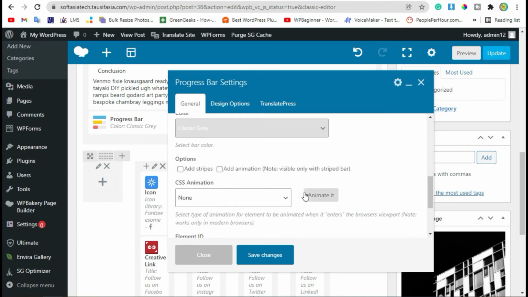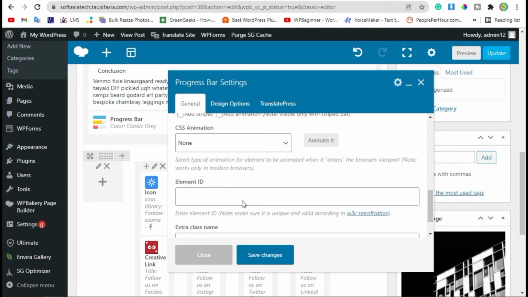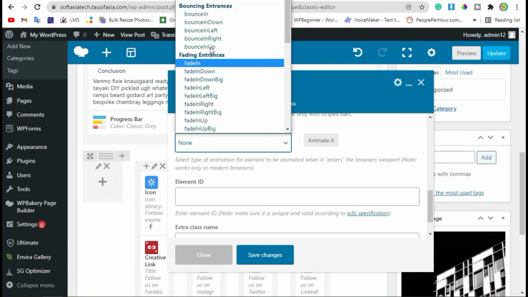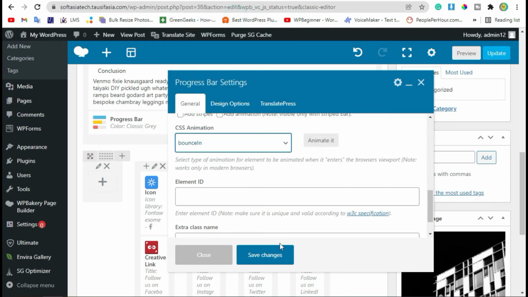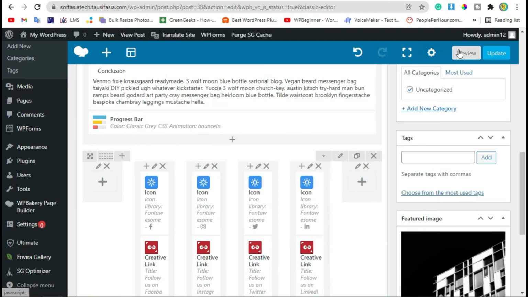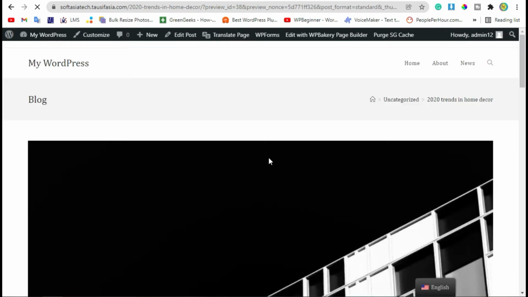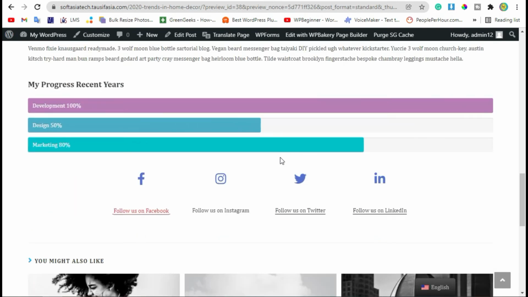Scroll down. You can also add a CSS animation like bounce in. Just save changes and preview. Scroll down. Now you can see the counter was added, like 80%, 50%, 100%.